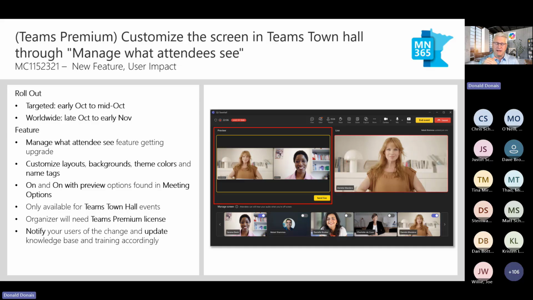The organizer will have to have that Teams premium license in order for this to work, and you set it up in the meeting options for that event, right? So you'll have this option that says on, and then on with preview options. That on with preview options really gives you that live event style look and feel as you're producing things. So keep that in mind and how it's working with that.